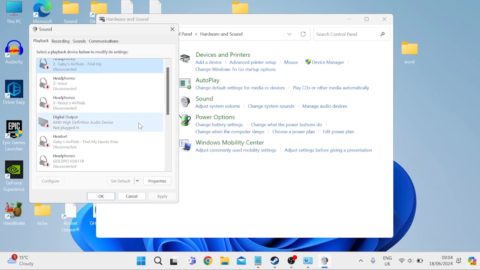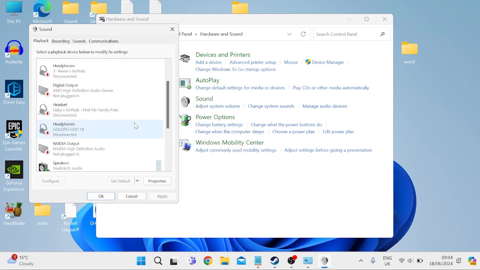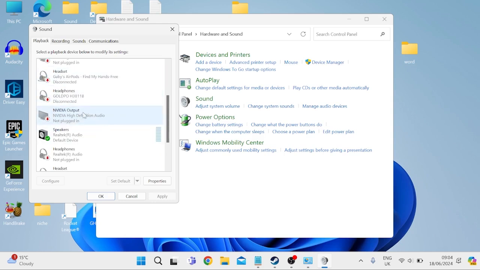And we're going to scroll down this list, and if your audio device is disabled, then we just need to right click on it and select enable. Now I've already got my speakers enabled here, so I don't need to do this. And whilst we're inside of here, it's also a good idea to set your speakers as the default device, and we can do that just by selecting your speakers and selecting the set default button down here. Then we can press apply and OK to save our changes.